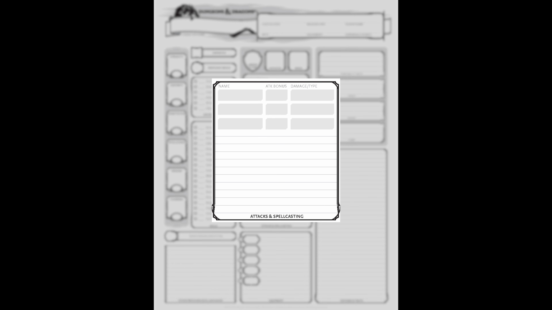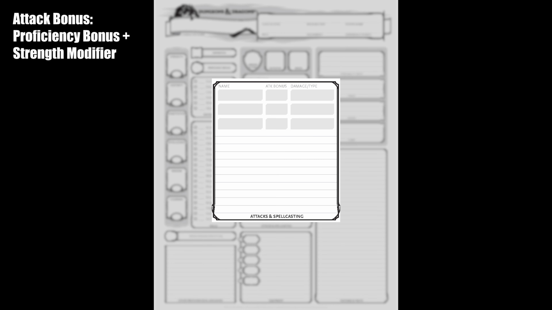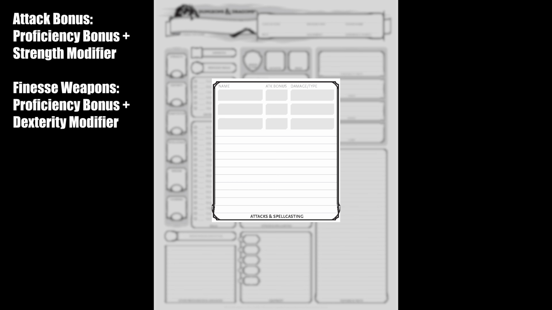Next, we have our attacks and spellcasting box. I would highly recommend putting your main weapons or your favorite spells here. That way, you're not stuck going through your entire equipment and your spell list to try to figure out what the bonuses and effects are. When it comes to weapons, your attack bonus is normally calculated using your proficiency bonus and your strength modifier. However, certain weapons that have the finesse property will use your dexterity instead. There are some exceptions to this, like certain spells, feats, or subclasses that allow you to use a different ability score plus your proficiency bonus to calculate your attack bonus.